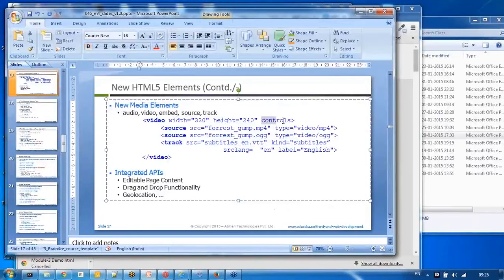You can see the attribute here, controls. Once you have the controls, you will have pause and play, increasing the volume, decreasing the volume. Such audio or video controls will be displayed by the browser itself. And similarly, there are integrated APIs like editable content, drag and drop functionality, and geolocation, which we briefly talked about in the previous submodule. Those are also added in HTML5.